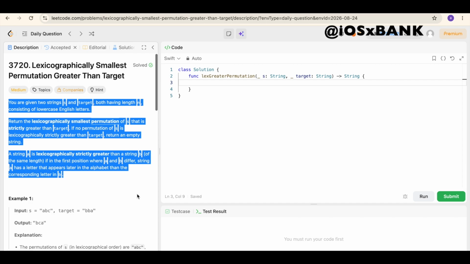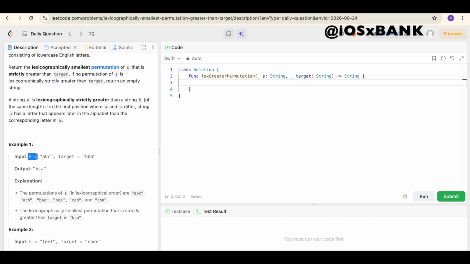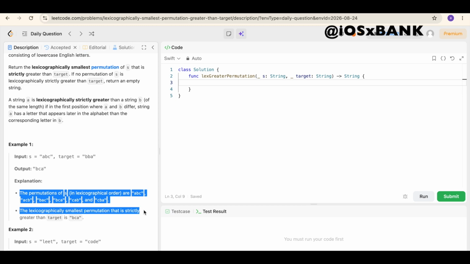All right, y'all, so that may seem a little bit confusing at first, so let's go ahead and take a look at these examples just to make sure that we are doing this problem correctly. So in example 1, we have our input S equals a string ABC, target equals a string BBA, the output is BCA. Explanation says the permutations of S in lexicographical order are ABC, ACB, BAC, BCA, CAB, and CBA. The lexicographically smallest permutation that is strictly greater than the target is BCA.